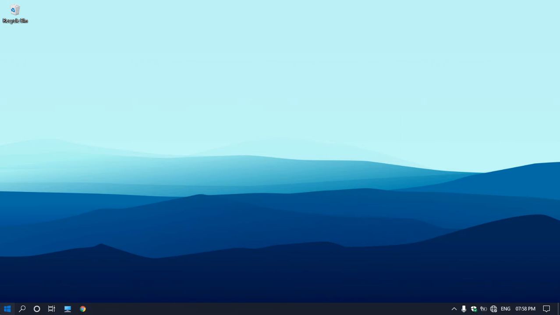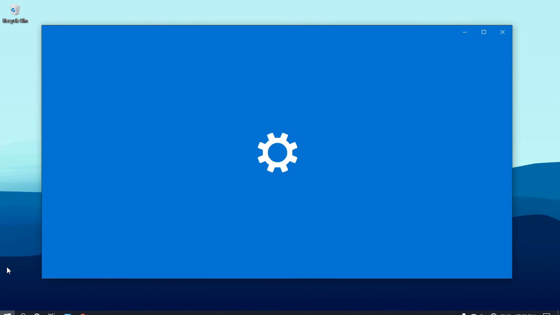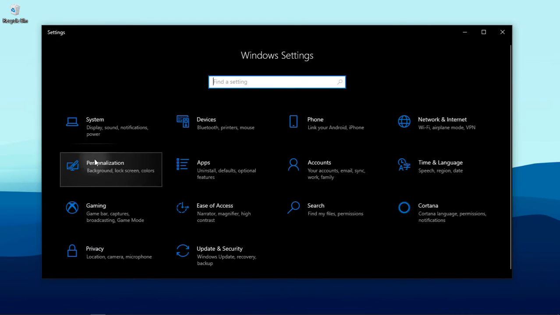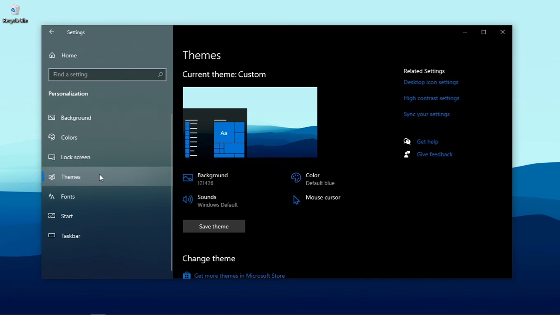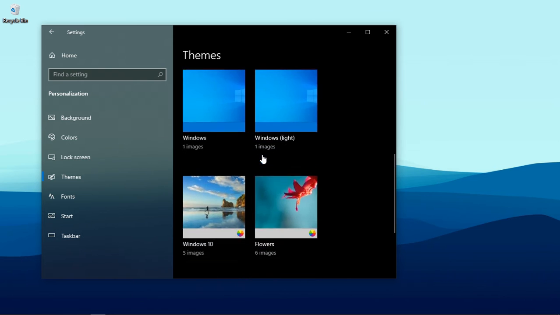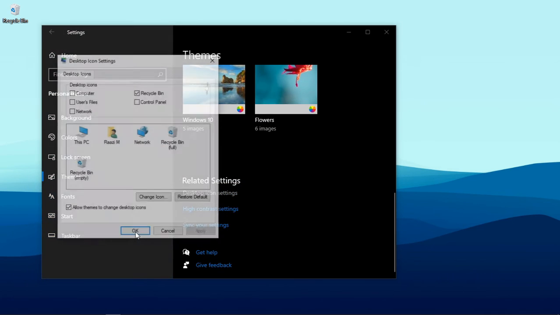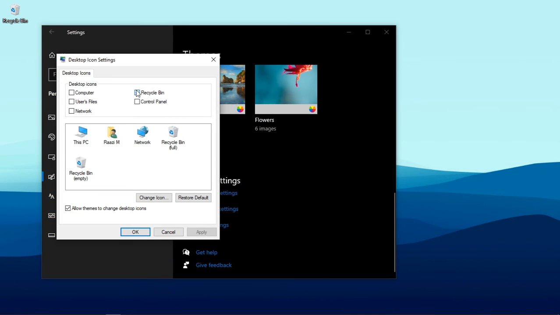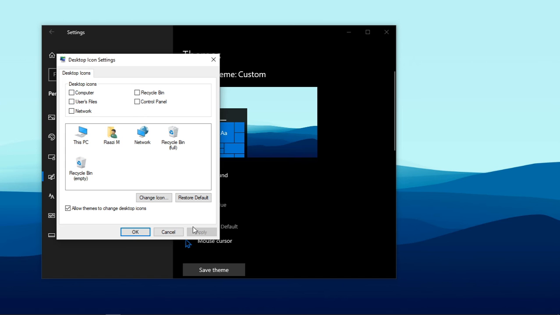And for the second way, you want to open settings, personalization, themes, then desktop icon settings on the right. If the window is narrow, this will be in the bottom. Now uncheck the recycle bin and click on apply. Now you can see that the recycle bin icon is removed.